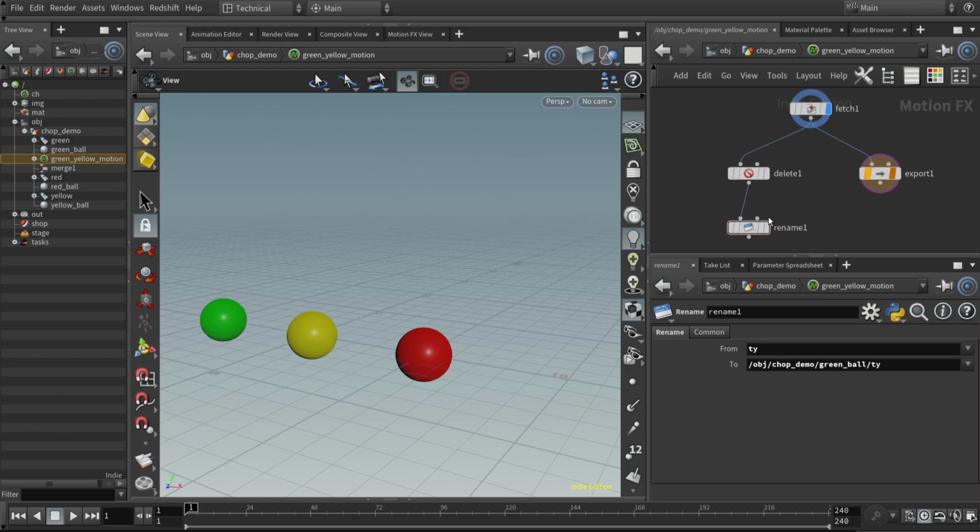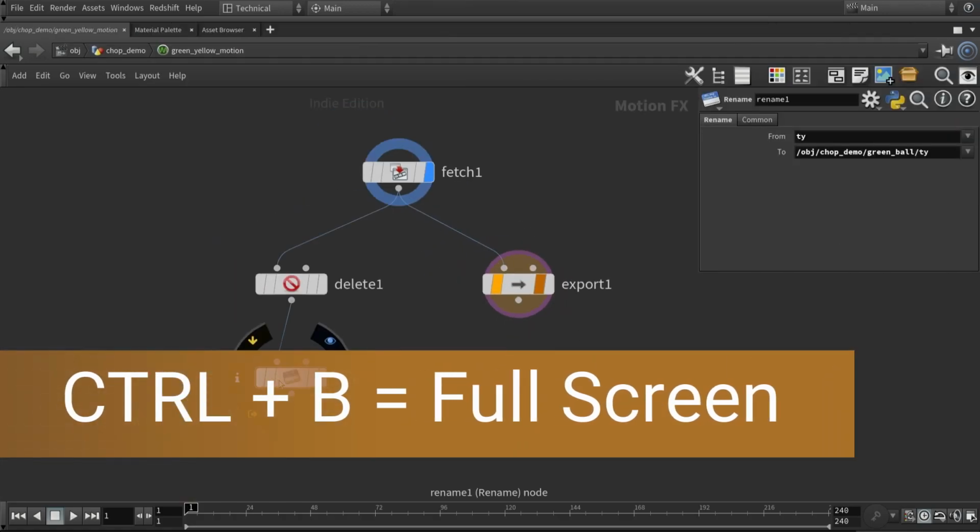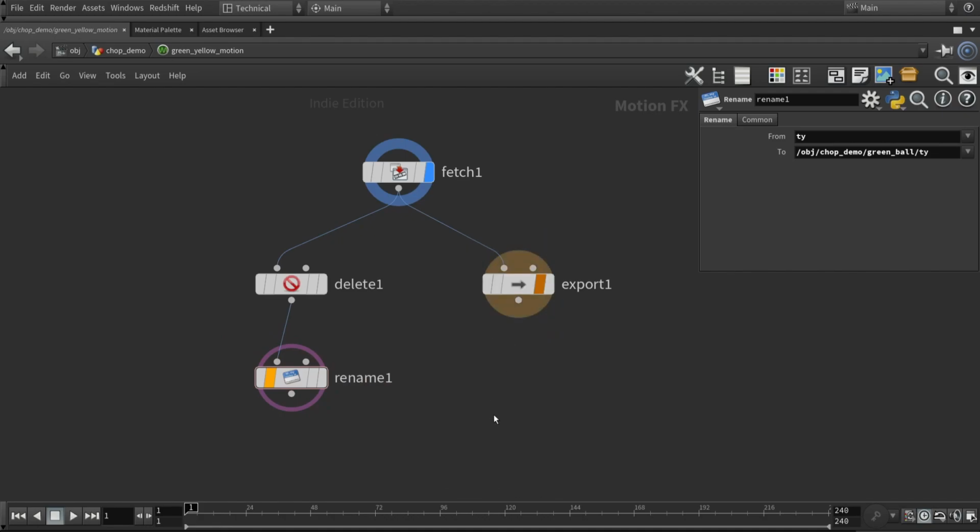So how do we do that? If we hit export on, let's go full screen, Control B. If we click the export flag on the rename node, it no longer displays on the export. It's kind of like the problem in geometry networks where only one node is selected as the output node, but there's a way around that actually. You just have to shift click.